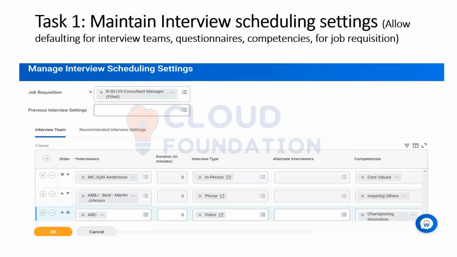The first task is to maintain interview scheduling settings. Interview scheduling, by that what does it mean? It means the setting up of a team for a particular job requisition. So for a particular job requisition, who all will be the interviewers and what kind of interview they will be taking.